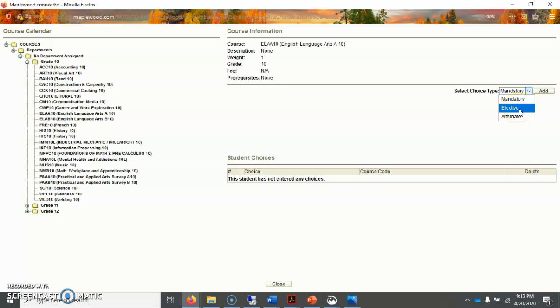If it were an elective, it would be kind of optional or a class that I would really like to take or one of the many options that I'm going to pick later, or alternate, meaning this is kind of a cool class, but if I don't get it, I'm not going to be really hurt by that choice. So this is mandatory. You must have this class. So we're going to hit mandatory and hit the add button, and it's going to show up here in our student choices, see ELA-A10.